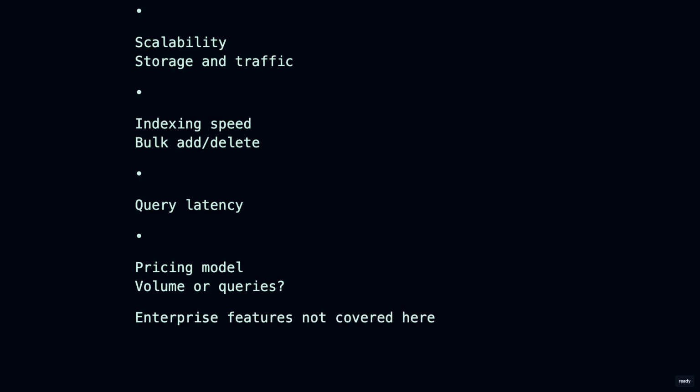This list is not exhaustive. In enterprise settings, you would also evaluate access control, compliance, and the separation between data plane and control plane.